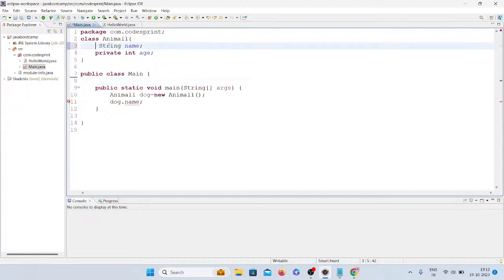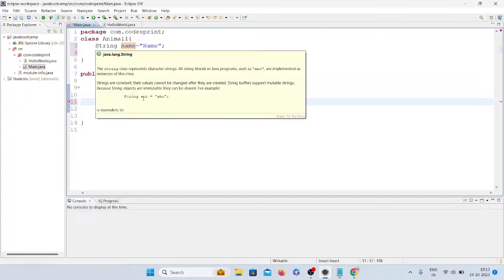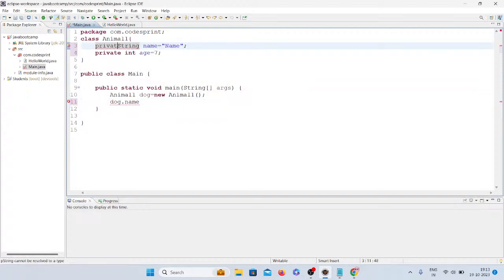If we remove this, so what it is saying, variable declarators to complete local variable declaration. Yeah, okay, no issues, because we are not assigning some value, right? So we'll assign some name, and here age as like 7. So if I wanted to create this, and dog dot age, what I will do is I will print here. See, so we are not able to access this from here.